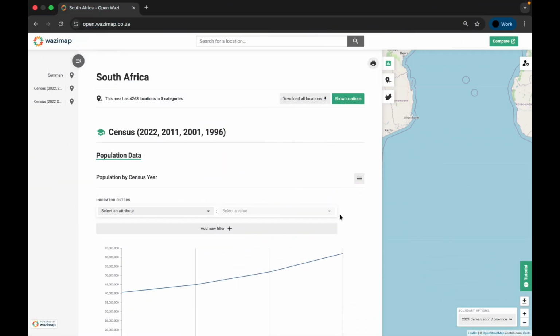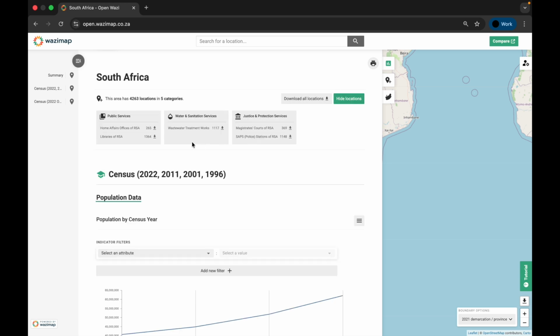Okay, so we've successfully navigated to Rich Data View, in this case for South Africa. And the first thing you'll notice when you get to Rich Data View, right underneath the geography name, is this location section. And what this alludes to is all the points that are in South Africa. And you can view which points there are. So in this case, we have points under public services, water and sanitation services, and justice and protection services.